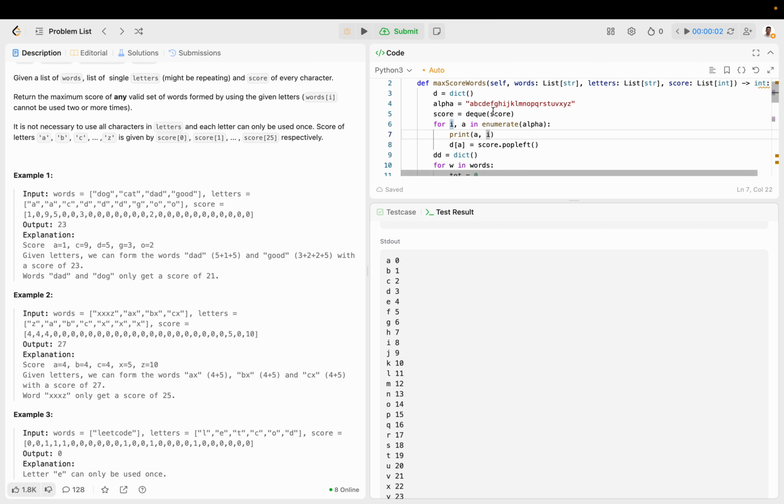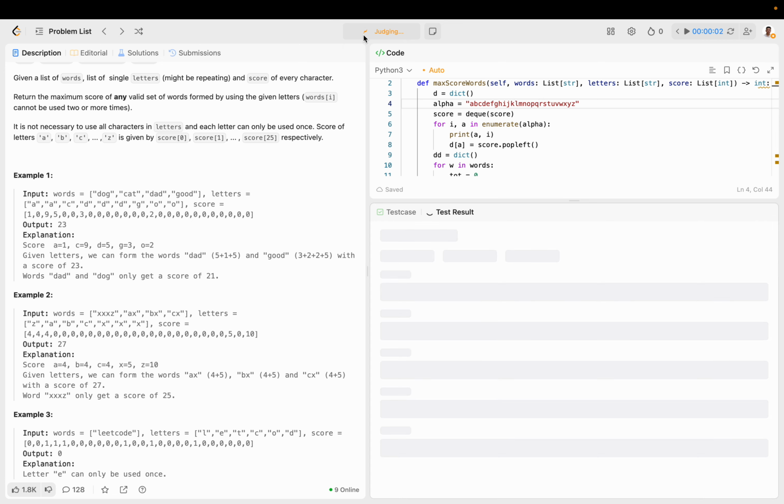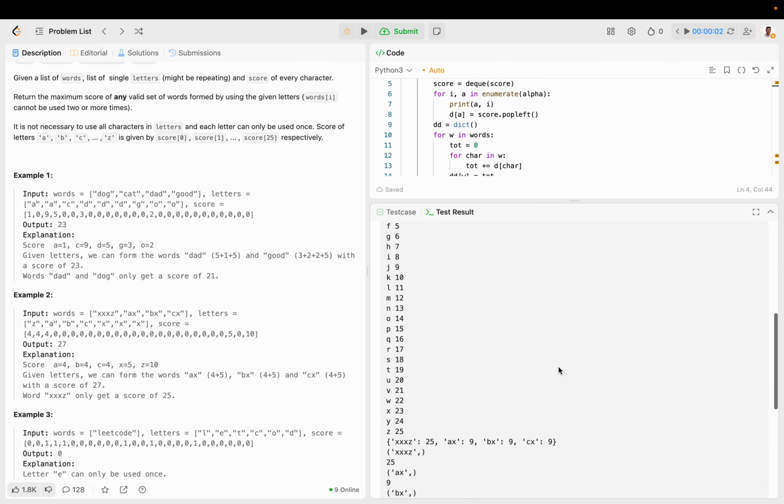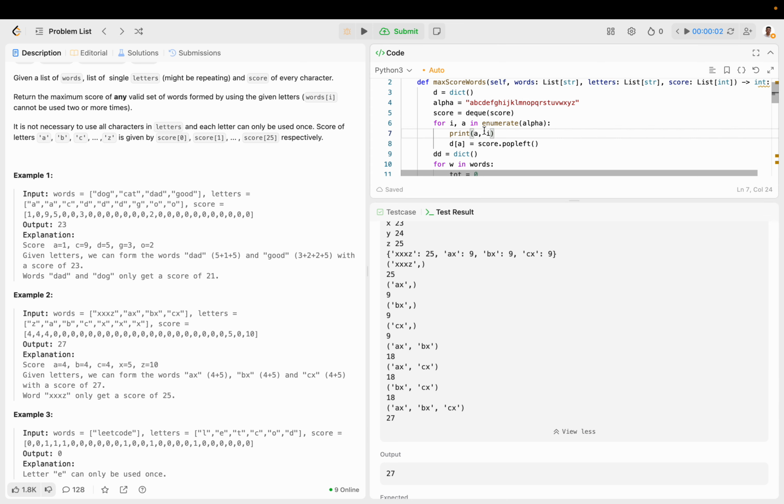A, B, C, D, E, F, G, H, I, J, K, L, M, N, O, P, Q, R, S, T, U, V, W, X, Y, Z. Am I missing a letter? F, G, H, I, J, K, L, M, N, O, P, Q, R, S, T, U, V, W, X, Y, Z. Okay. Maybe I was missing a letter. Okay, cool. So yeah, just a careless mistake there.